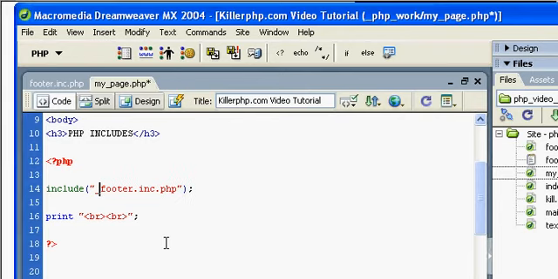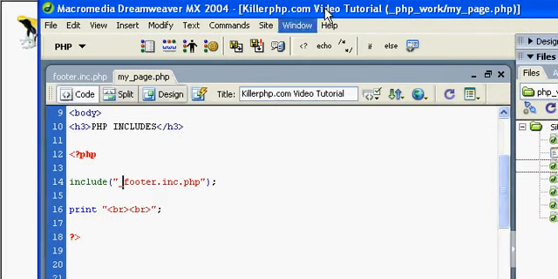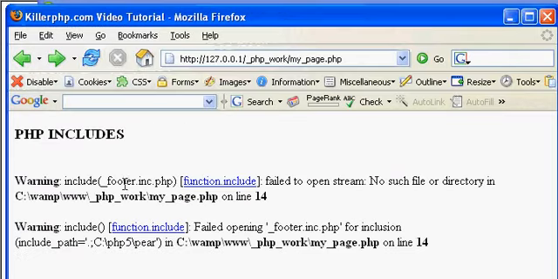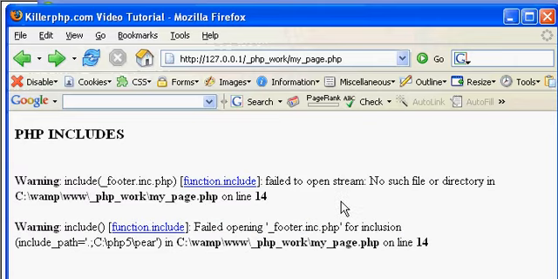So let's change that. Now, _footer.include.php does not exist. If you look here in the project files, there's no such file. Let's see what happens when we try and include a file that the PHP engine can't find. So we go back to the browser, hit include, and here we see a warning. This text is produced automatically by the PHP engine. Essentially, it's a warning telling us that we can't find that file: no such file or directory.